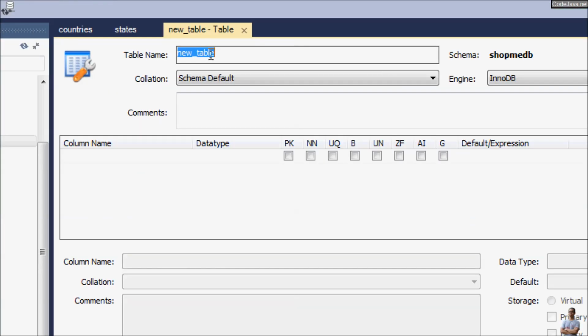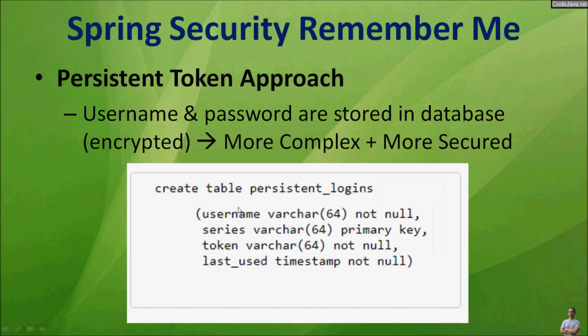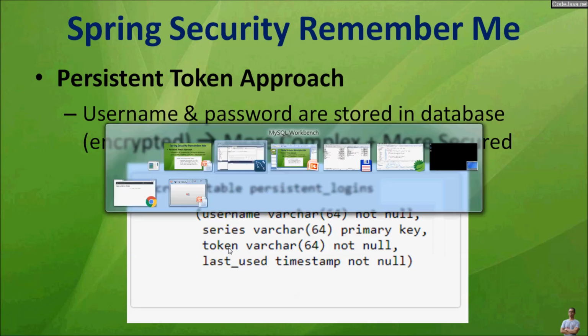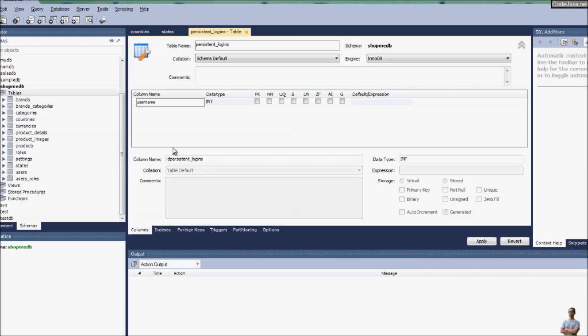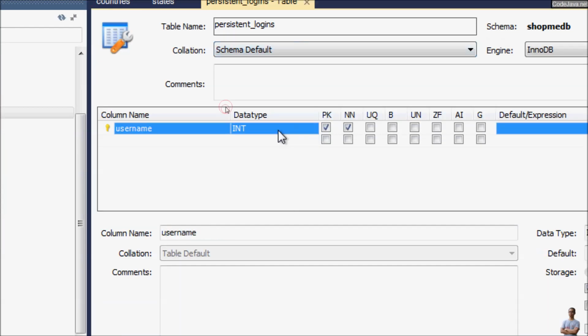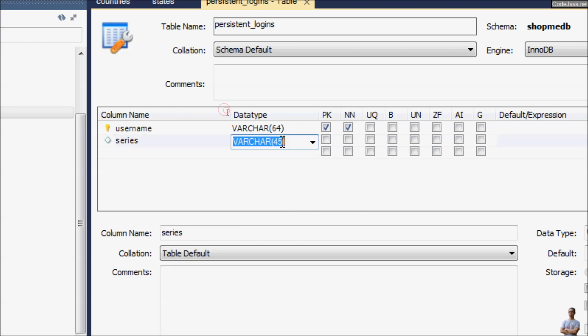The table name is persistent_logins, and the column names are username, varchar 64, series, token, last used. Username: data type is varchar, length is 64. And series: varchar 64.